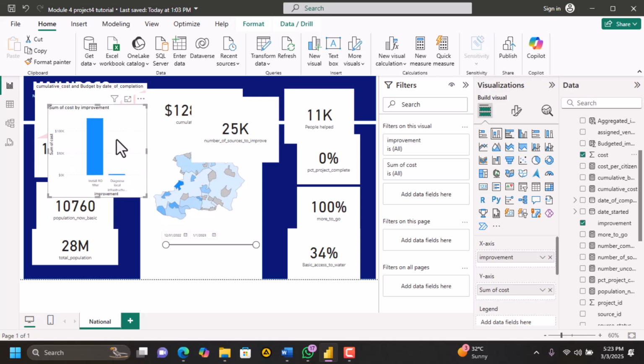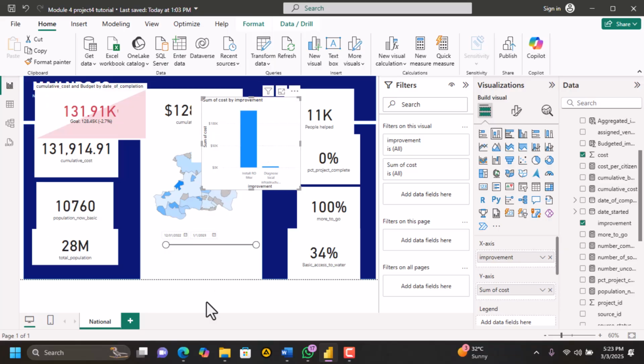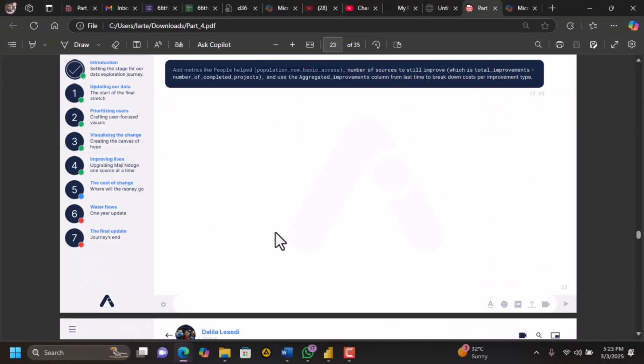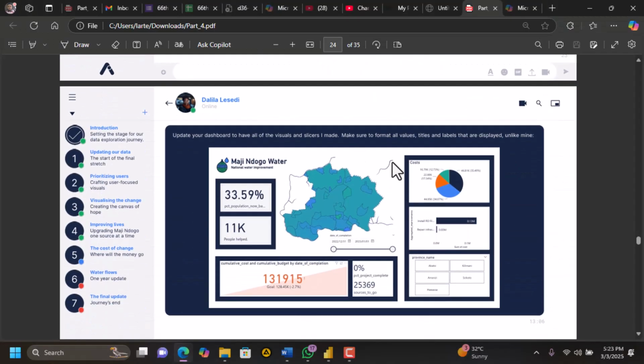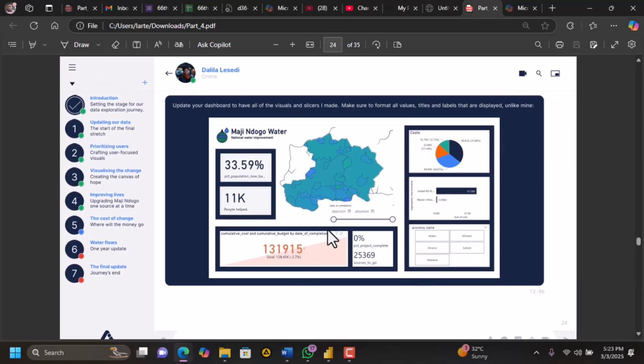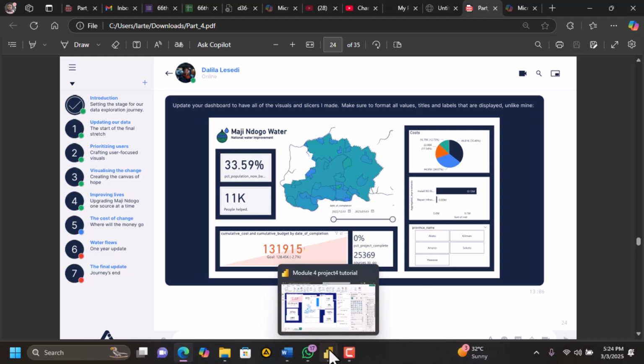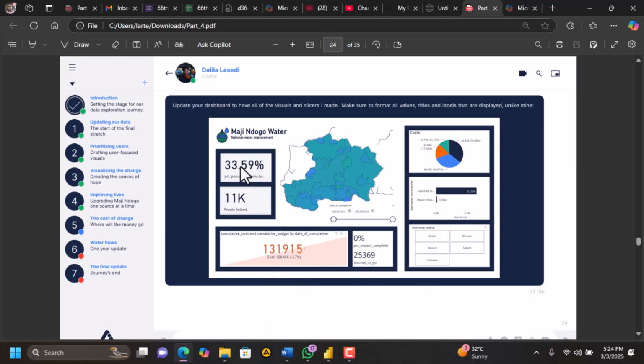So we are arranging things like this. Update your dashboard to have all of the visuals and slides I made. Make sure to format all values, titles, and labels that are displayed, unlike mine. Okay. So let's put our population, PCT population now basic. Okay. PCT population now basic.